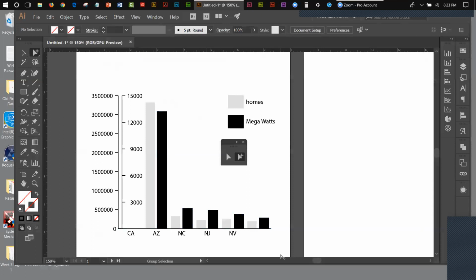Now, what is wrong with this right now is that the California, Arizona, North Carolina, New Jersey, and Nevada are not underneath the proper columns. So by selecting all of them, I can begin to walk them over, and I can get them to situate themselves pretty much where I want them to situate, which would be between the two columns, because both of these graphs relate to California, Arizona, North Carolina, New Jersey, and Nevada. Okay, so there you have the actual design of those two charts.